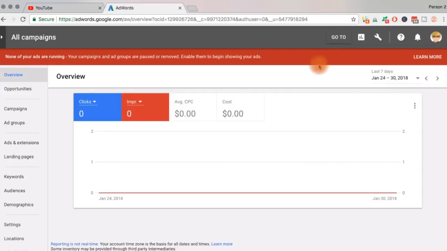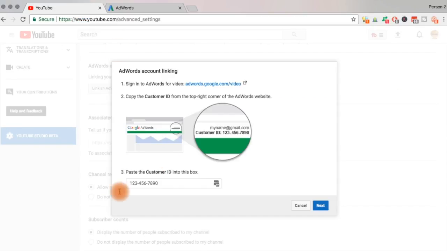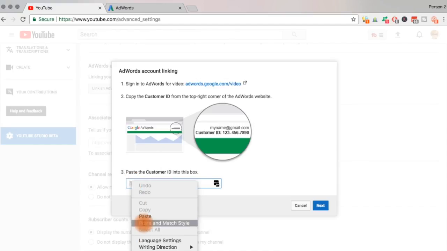You're going to log into your AdWords account, and you're going to click the icon up here in the top right-hand corner. And this is your AdWords account number. So you're just going to highlight this. You're going to press your mouse button, highlight that number, right click, copy, go back to YouTube, put your cursor in this box, and right click, paste. There you go.